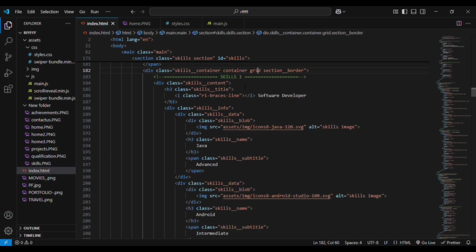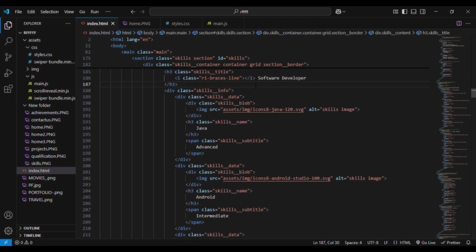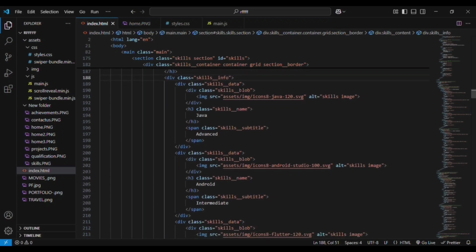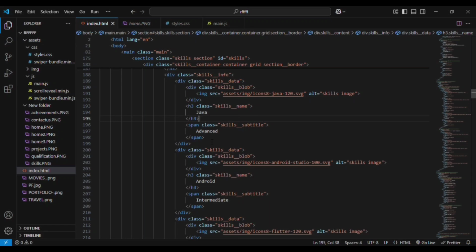Then we have a main div, that is the skills container div. Inside that we have a div element, inside which we have an i tag for the icon as well as the name, which is given as software developer. Then we have the skills info. Inside skills info, we have a div with the image, and inside it an h3 element for the skills name and a span element for the skills subtitle.